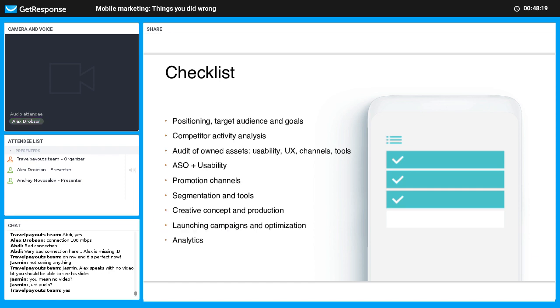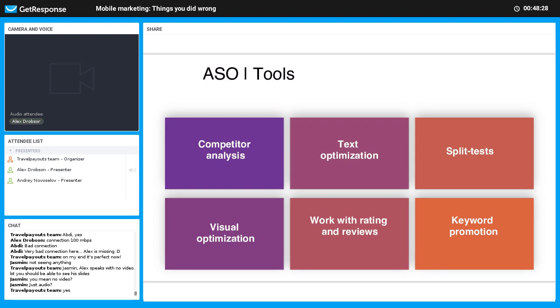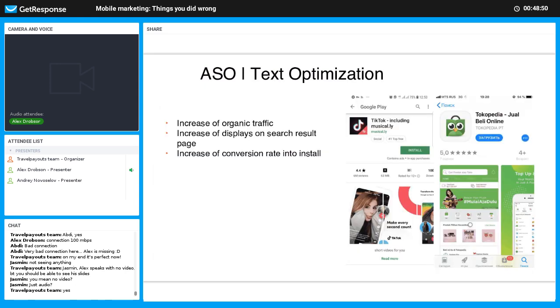Sometimes we are asked for orders, and when we ask for an analytical system, we are given one, and there are no goals in Google Analytics. App Store optimization. App Store optimization is a complex work whose main goal is to gain trust from the user and thus increase the conversion rate from application page view into successful install. It consists of competitor analysis, text optimization, visual optimization, work with rating and reviews, keyword promotion, and split test. I will quickly talk about all of them.